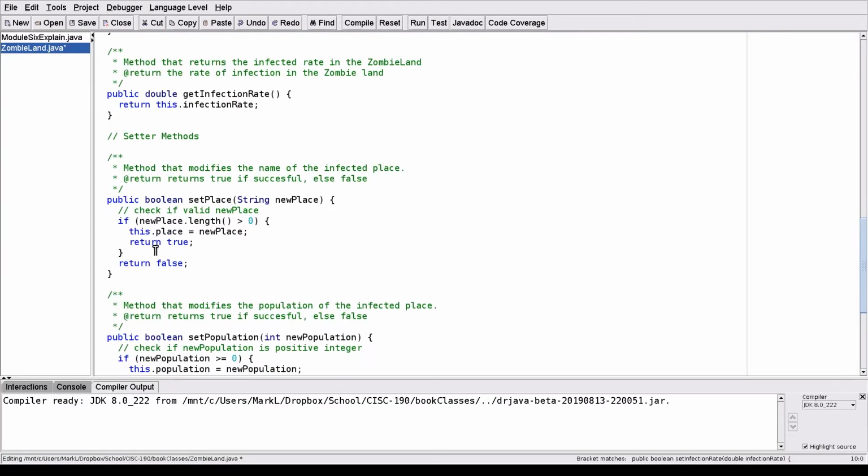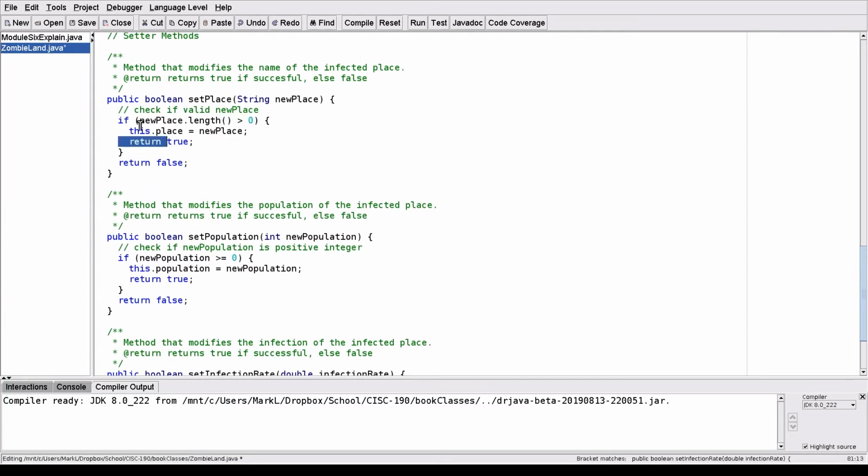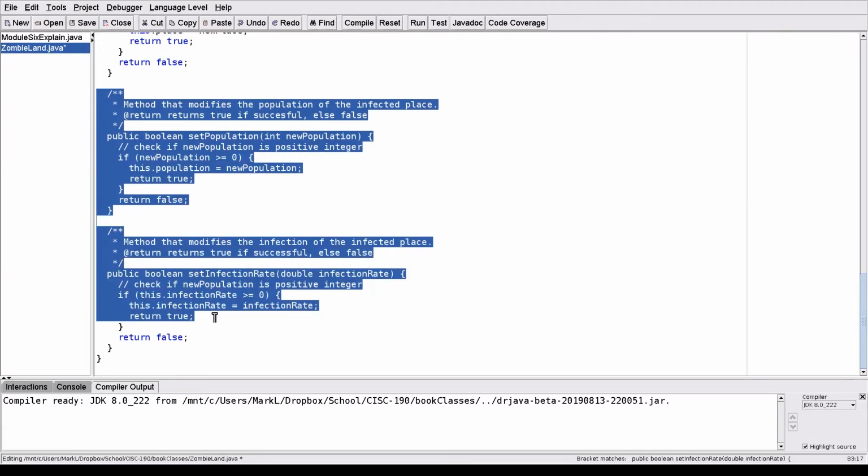The first setter method returns a Boolean value, which returns true if successful, else false. For the first check, it's checking if the string parameter value is valid by checking the length of it, making sure that it's greater than 0. If it is, it will replace or set a new value for the field of the class and return true. Else it will return false and do nothing. The same goes for the other two setter methods.